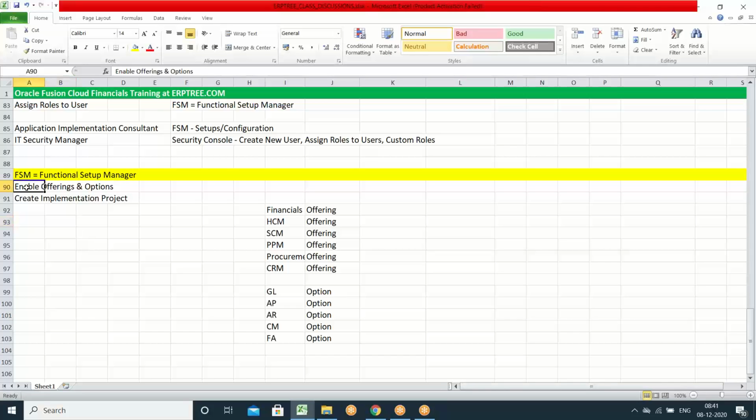Once offerings and options are enabled, when you are creating the implementation project, you can select the same. If you don't enable them, at the time of implementation project creation you don't find any offering or option. If you don't find any offerings or options, you cannot do any setups. So that is the reason the very first step is we have to enable the offerings and options. Then you can create the implementation project. Whenever you create the implementation project, the system will create the task list. How do we create the implementation project? By selecting required offerings and options.